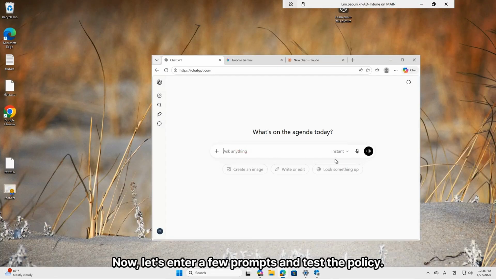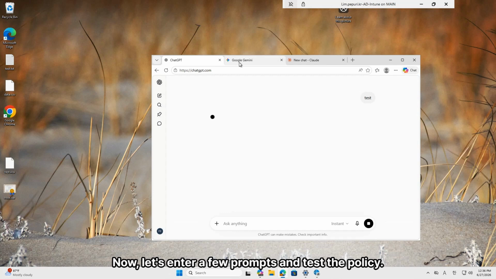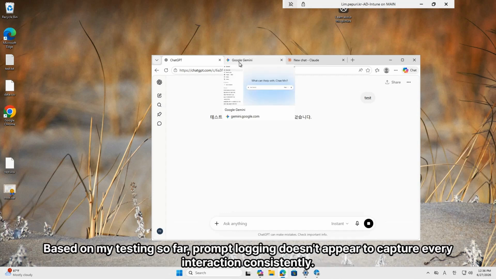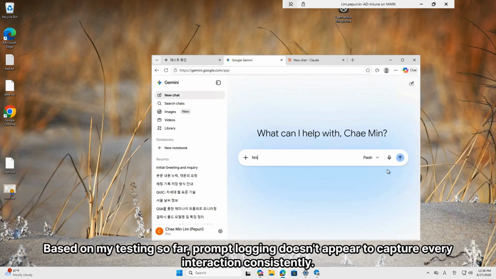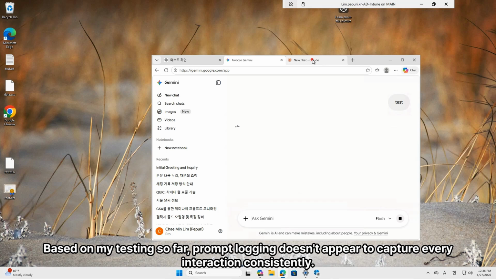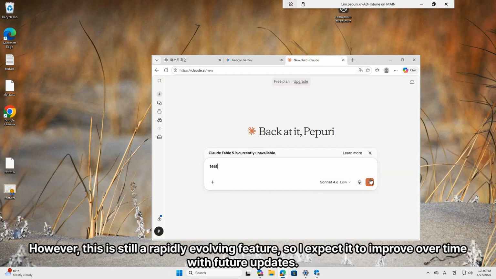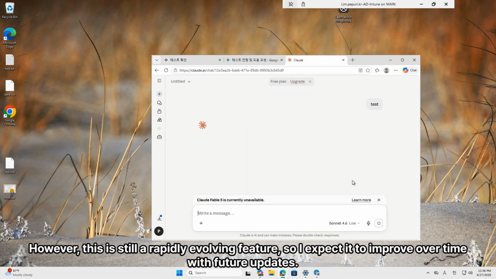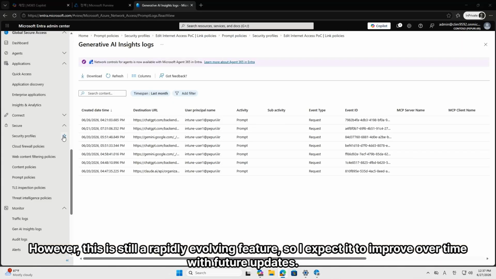Now let's enter a few prompts and test the policy. Based on my testing so far, prompt logging doesn't appear to capture every interaction consistently. However, this is still a rapidly evolving feature, so I expect it to improve over time with future updates.